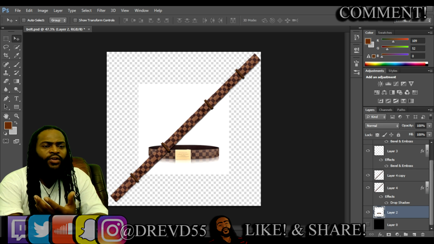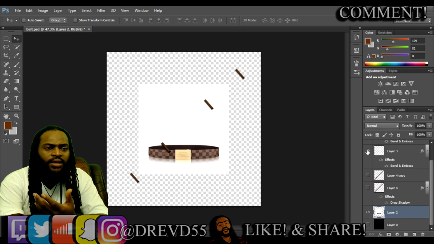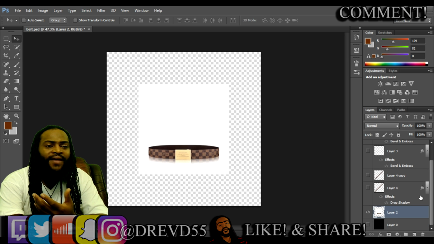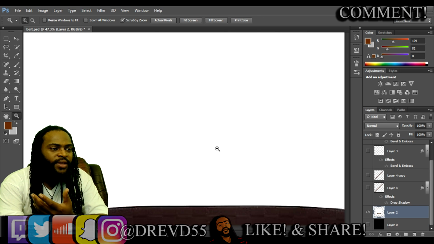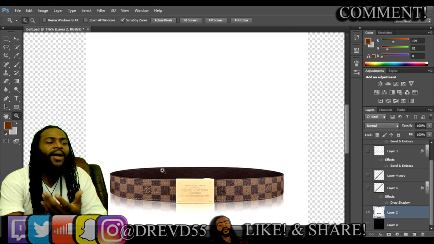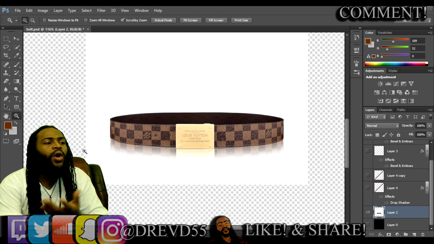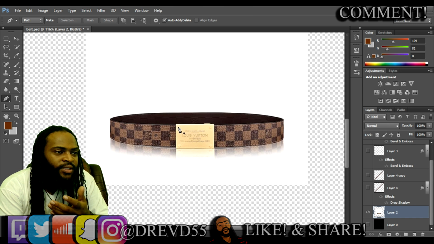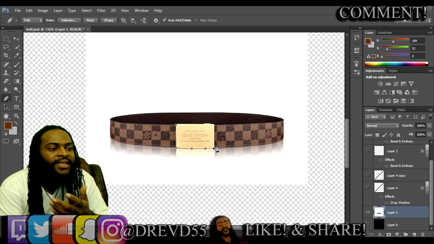Now, make sure your regular layer is selected, right? Just turn off every other layer so you don't have to see it. You zoom in and you use your pen tool. Now generally speaking, I use my buckle as a whole other image, right? It's all about layers when it comes to these t-shirt designs. As y'all see this belt right here, I'm going to make the same exact belt on 2K.